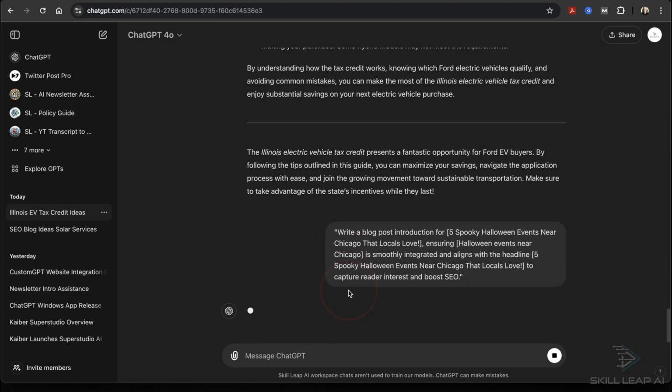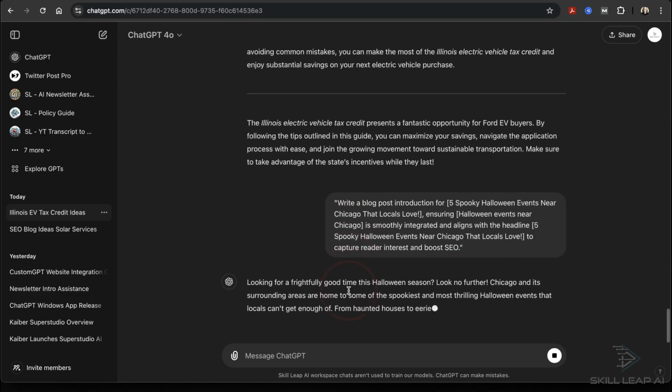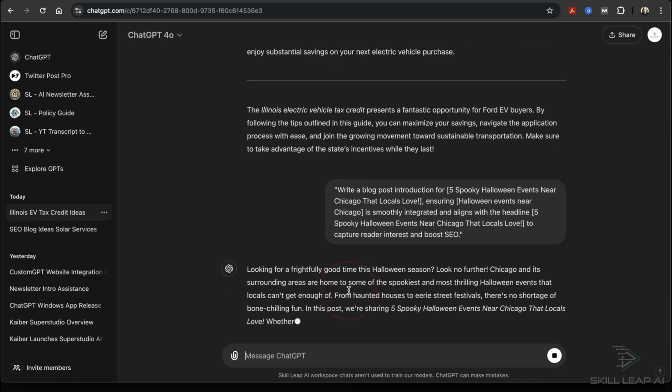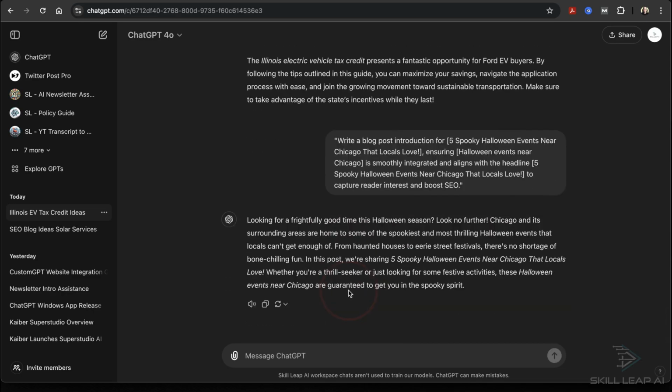I'll go ahead and send this off, and ChatGPT will then write me an introduction to the blog post that I'm working on, and it'll be optimized for the information that I gave it. I can then read through this, make sure it works for the rest of the content that I already have, and make any edits that I may need to make. And when we're finished, again, we can just copy this and paste it into wherever we write our final content.